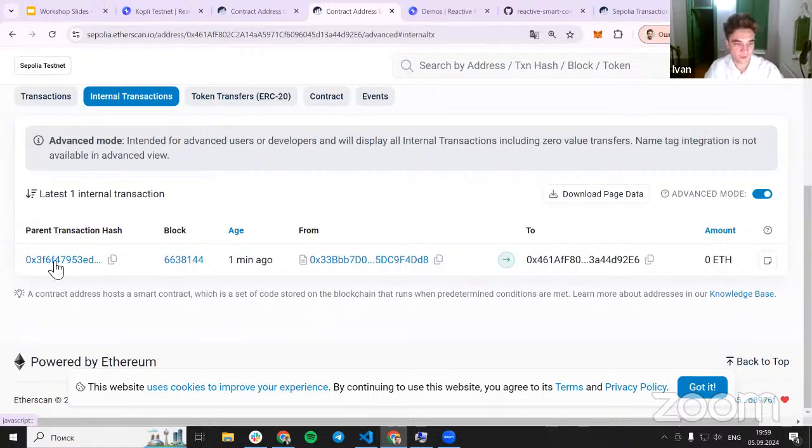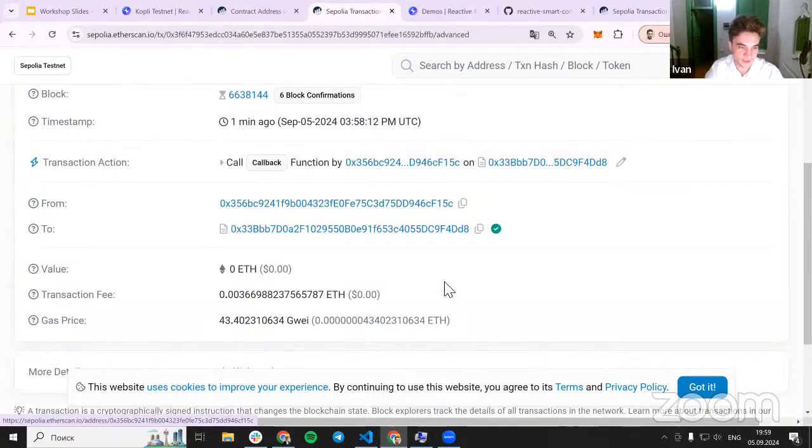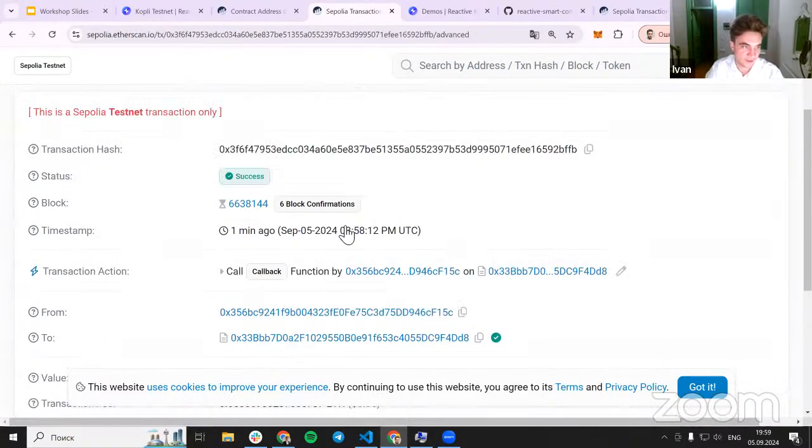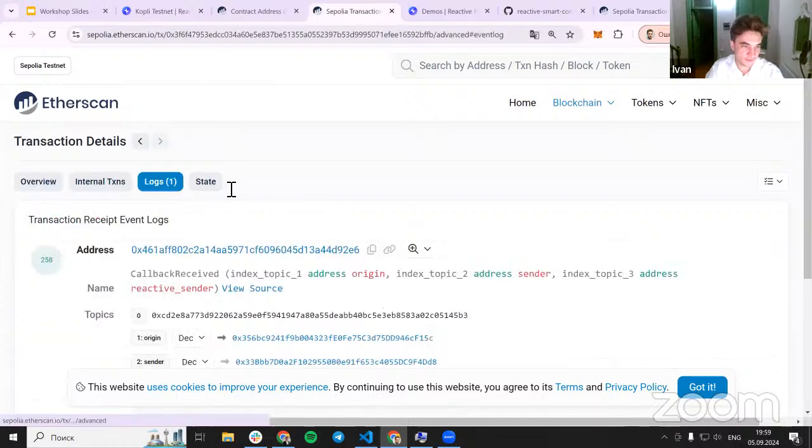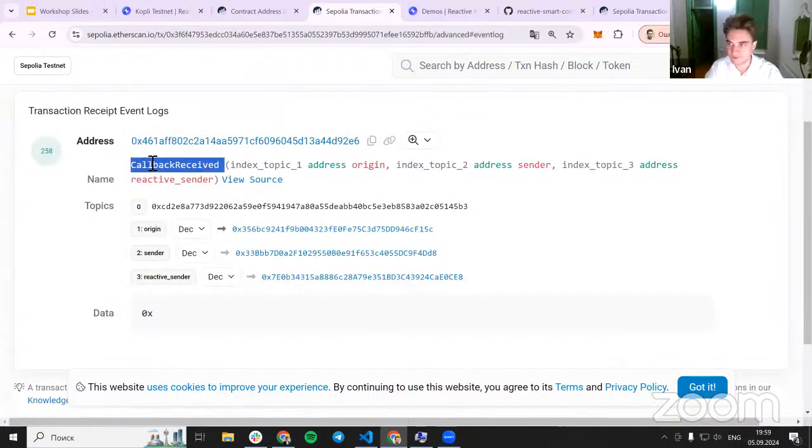Okay, here we go. This is the transaction that we were talking about. This is the resulting transaction on the destination chain. So we can take a look at logs, and you can see this callback received event here. So this means that everything worked.